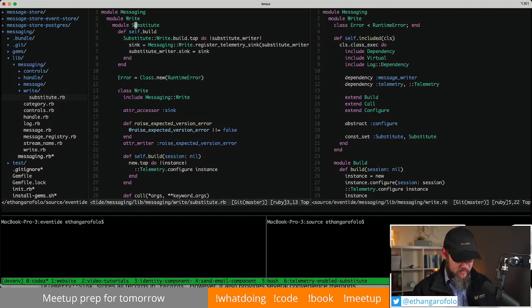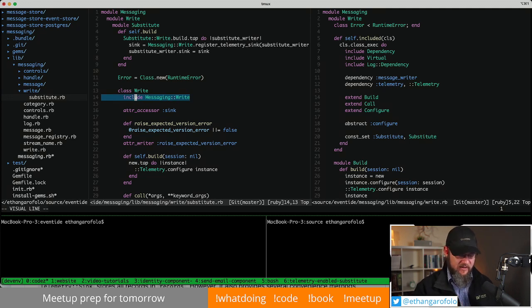So we can look right here at this substitute write class. So messaging write, substitute write. This one actually is a class definition onto which we include messaging write.